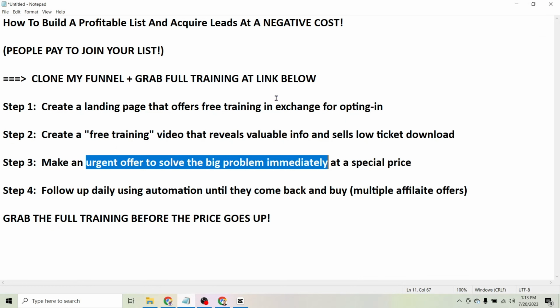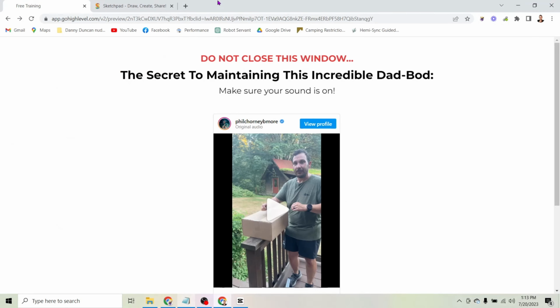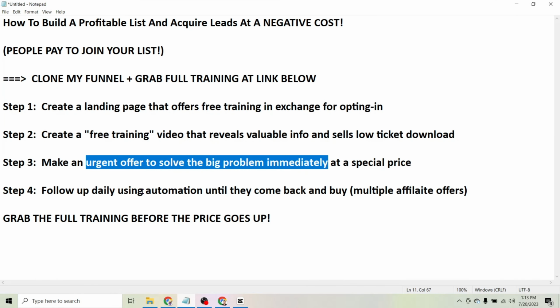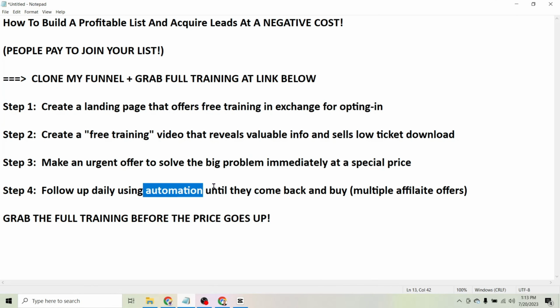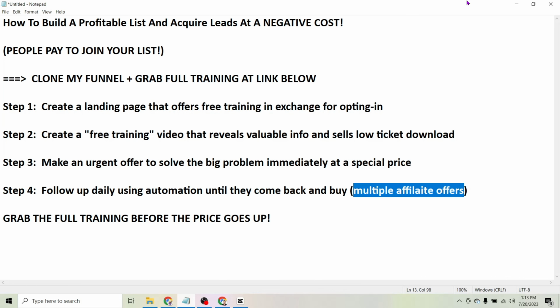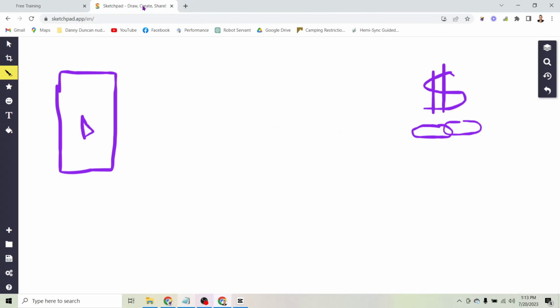But the magic happens not in just this first product sale. Whether or not I buy something or I close the window, then automation is going to follow up every day using a variety of emails, text messages, and phone calls until I ultimately come back and buy not one, but multiple things from my friend Phil's link. So here's what that looks like.